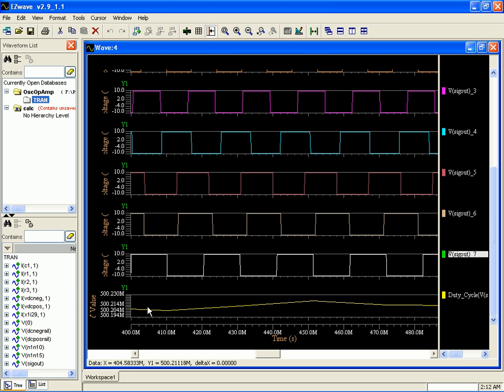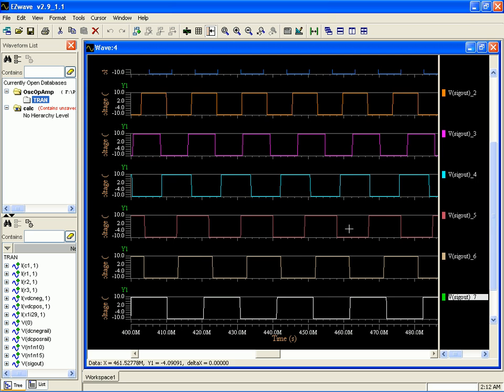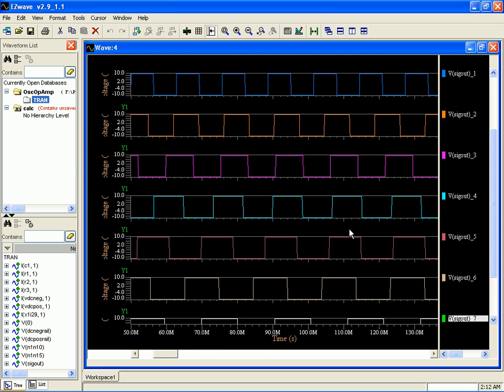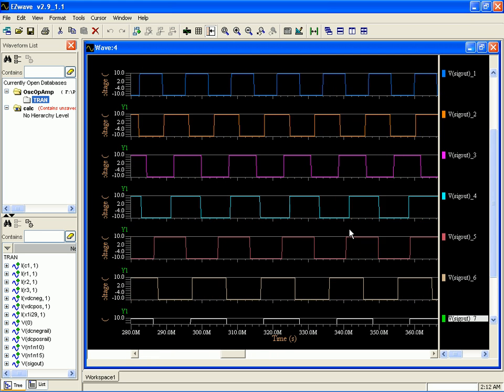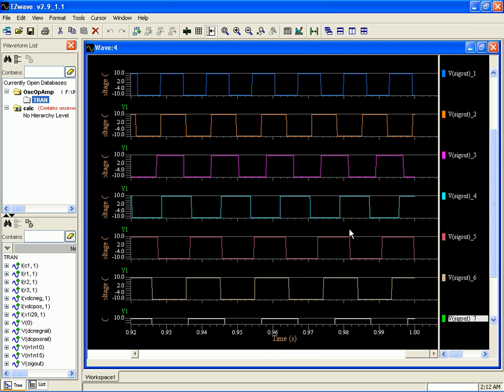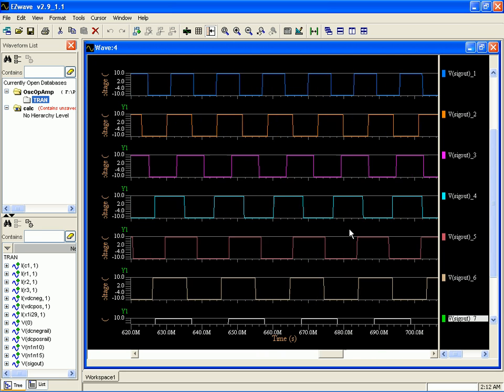So the interesting thing about the op-amp oscillator versus the 555 is it's pretty much a 50% duty cycle kind of oscillator. So if you ever need a 50% duty cycle, and right now I'm just scrolling back and forth with the mouse, and you can see how quick the response is of Easy Wave.